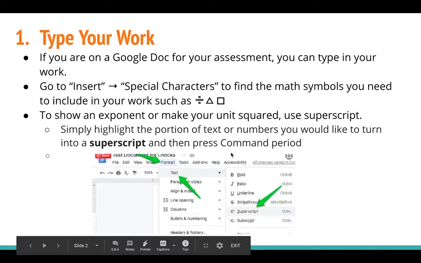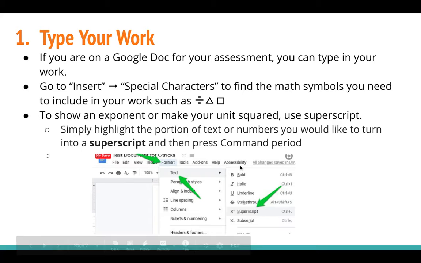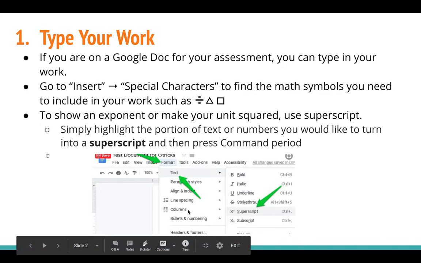The shortcut to that would be command and period. So highlight the number and then hit the command and period sign at the same time, and that will put that number in the air like an exponent as well.